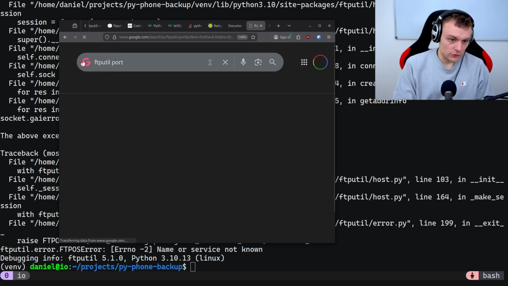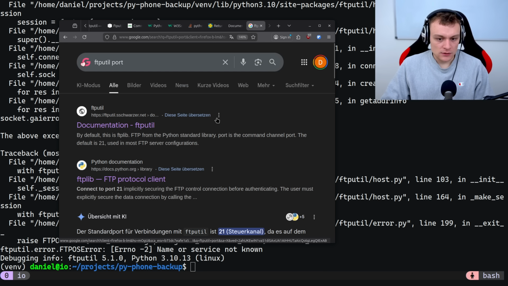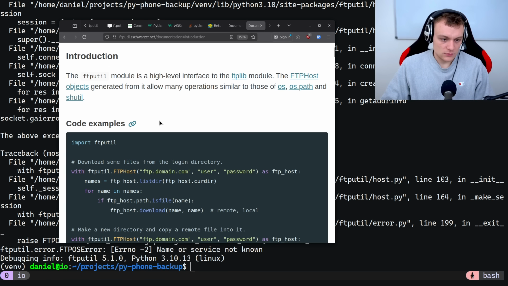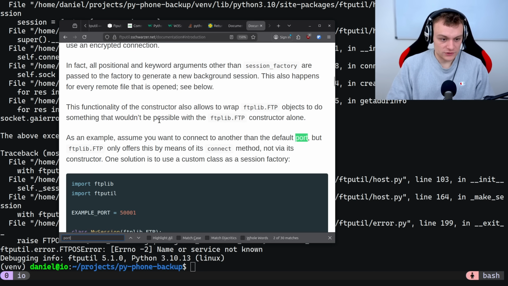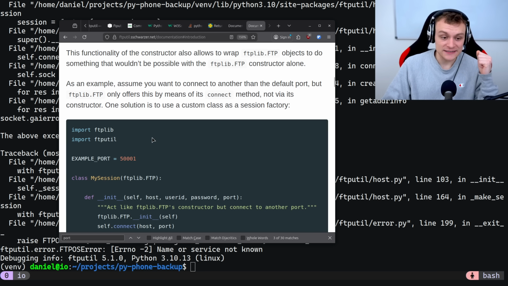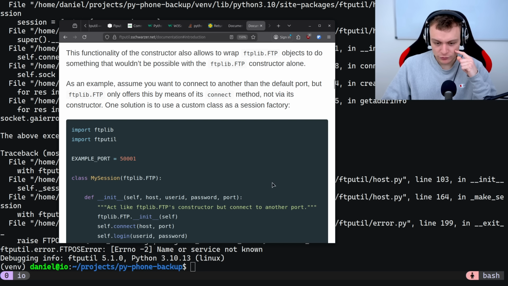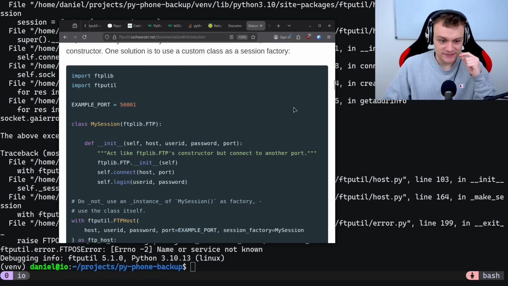FTP util port. And I search for port here. Assume you want to connect to another than the default port, but ftplib only offers this by means of its connect method, not via its constructor. And that's the discrepancy that we're facing. So there's no support for anything other than a default port. One solution is to use a custom class as a session factory.